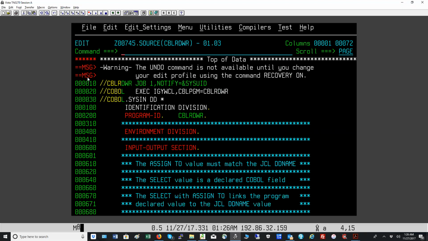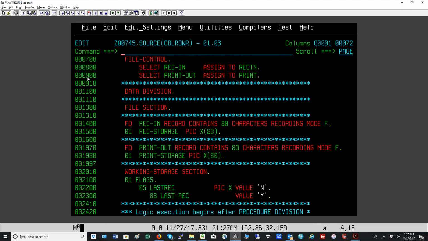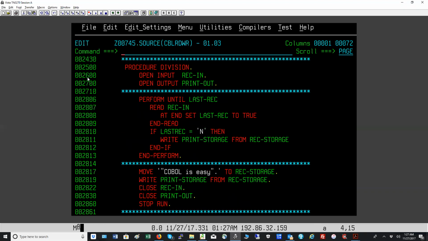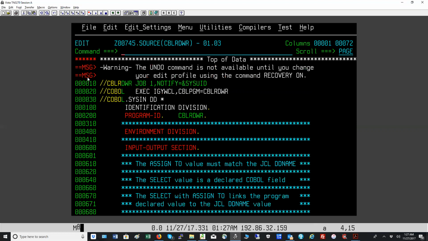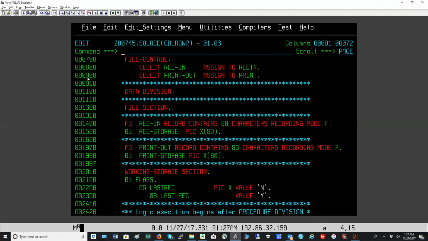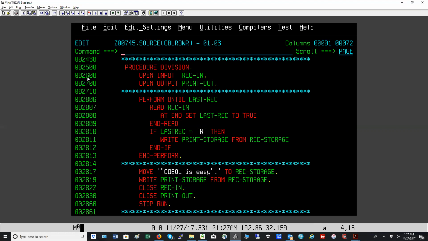So here we have some source code, and as I said, we're not going to get into a lot of COBOL, but COBOL has divisions. It's identification division, environment division, data division, and procedure division. Okay. And here I don't think we have a data division. Yeah, we do have a data division, sorry, and then the procedure division.